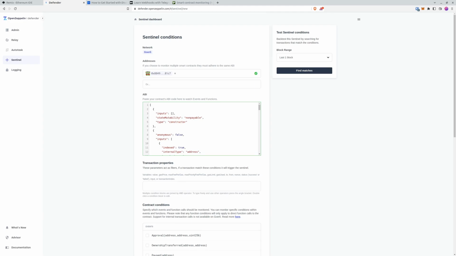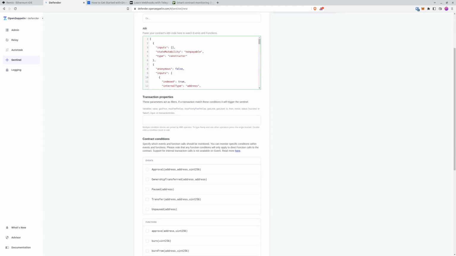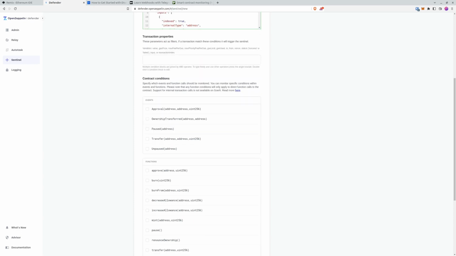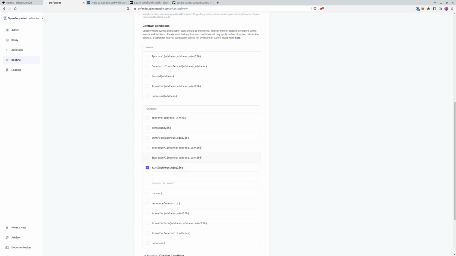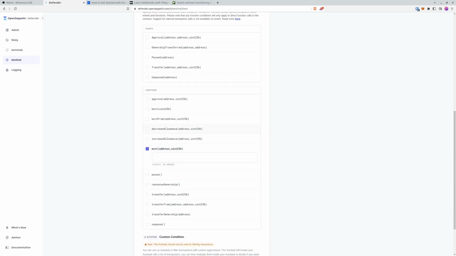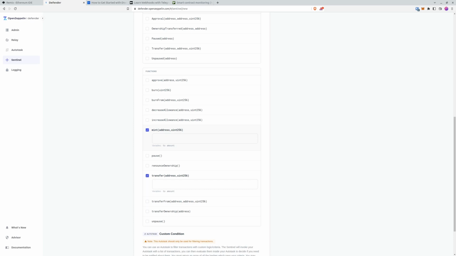Now we are ready to select transaction properties and conditions. So here we can select some advanced stuff like variables like value, gas price, and other options. In our case, we want to monitor every transaction that involves the mint function and also the transfer function. So right here. We don't even need to pass any variables, we just want to watch every mint and transfer function.